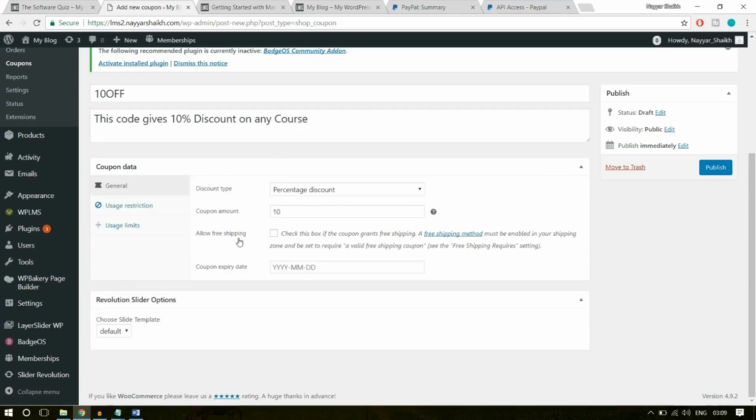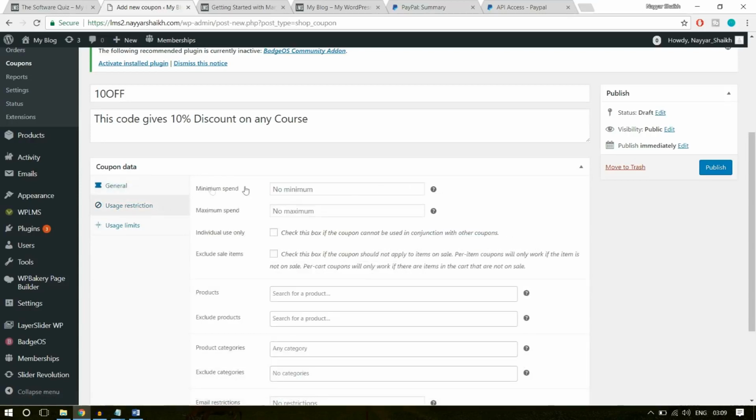Okay, allow free shipping, not required because we are not shipping anything. Usage restrictions, very important. Now minimum spend, you have to select the minimum amount the user has to spend to get this discount. For example, you can select $10. Maximum spend, so for example, the user will not get this discount if the amount is more than $500, something like that. Okay, you can understand and set this according to your needs.